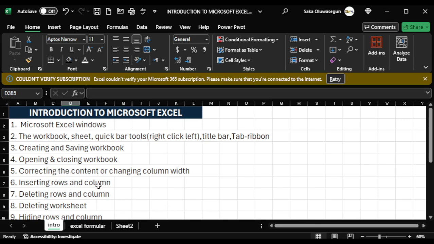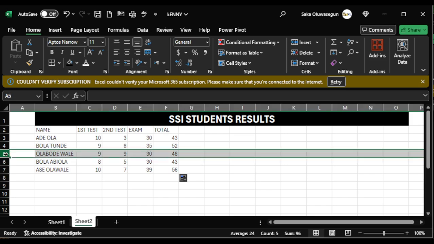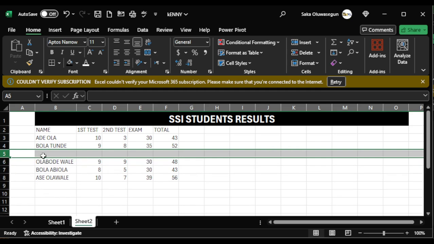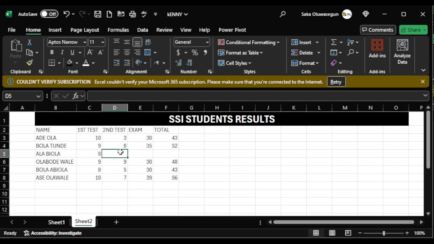Let me say inserting rows. So how can we insert rows in Excel? Now I've taught you how to insert column. Maybe there is one particular name here that I want to put in between here and here. So what do I do? Just right click, the way we did the column, just right click, insert. Can we see? Insert. So it allows you to put another name. Biola. So you can see, right? This test 8, 6, 7.